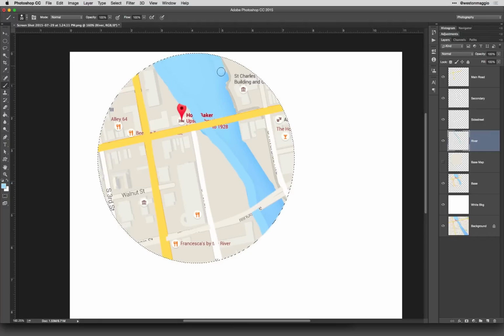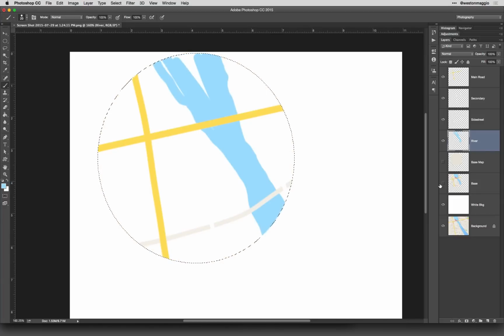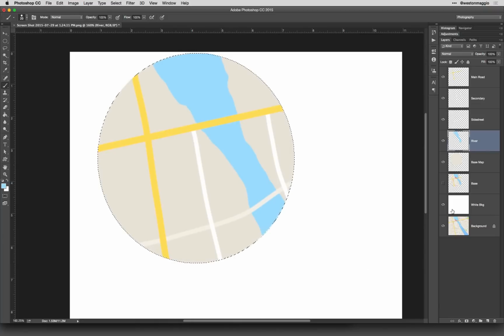Again, I don't think anybody's going to call you on this, but I'm just creating a rough drawing of the river. There we go. And I'll go ahead and paint this in. I'm going to toggle that map off for a moment so I can see where I'm painting. There we go. And we've got our river. That looks pretty good. And we'll turn that back on. So there's the basis of our map.